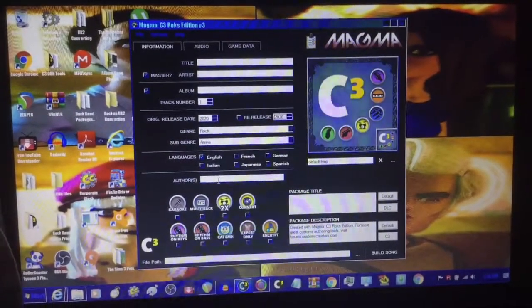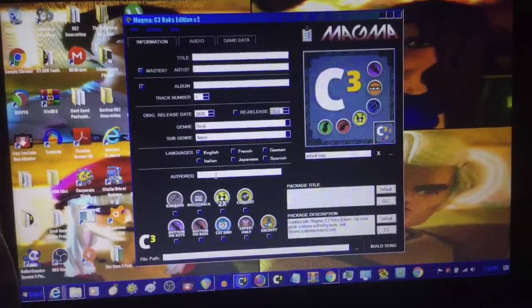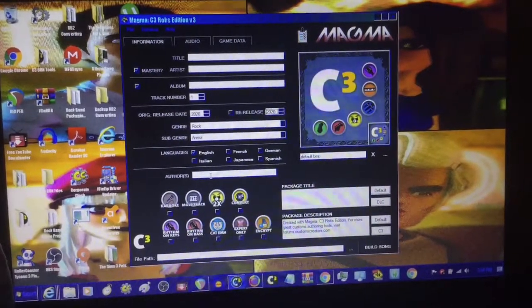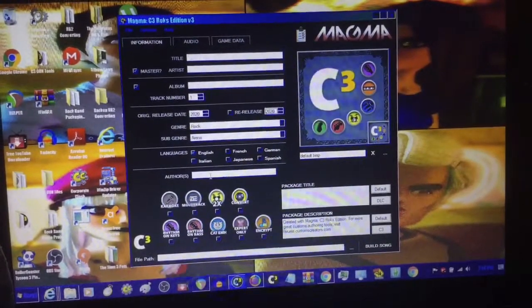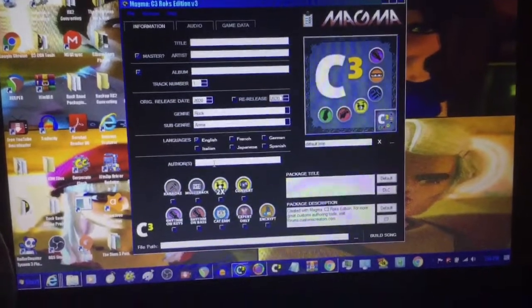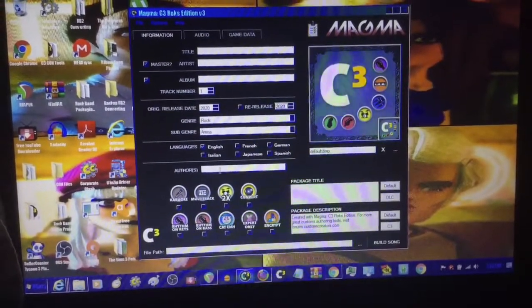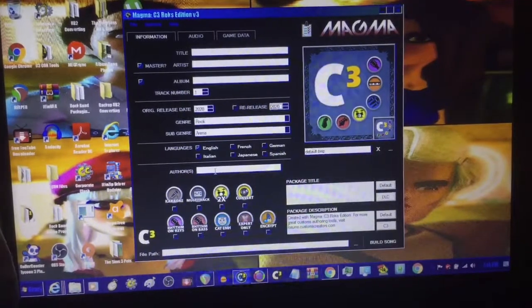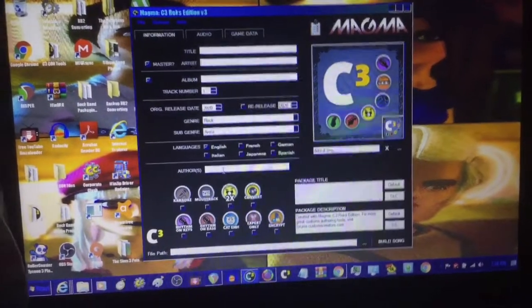But if you have not come up with a username yet, then that's okay. You can still just put your original name, or you can put your whole name in there. It's up to you.